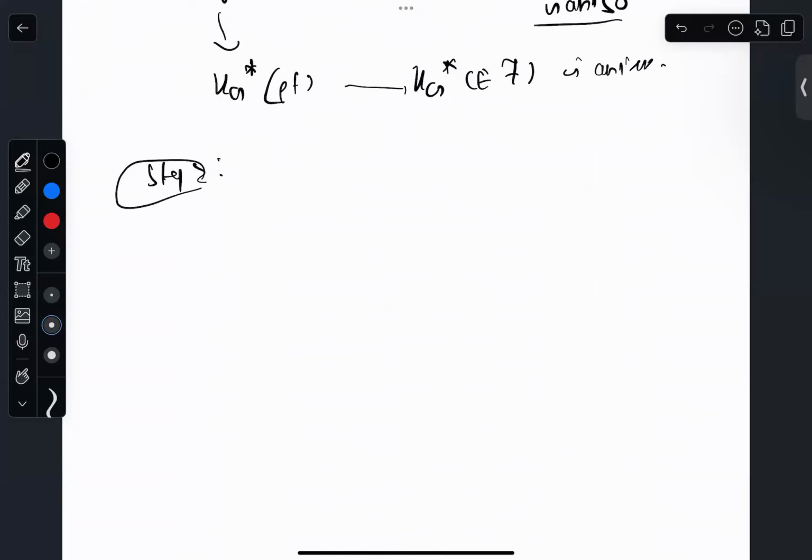So I'll try to move through step two a bit fast. Maybe I'll skip a few things because I'm really out of time. So now, how do we get a choice of pre-orientation on KU?